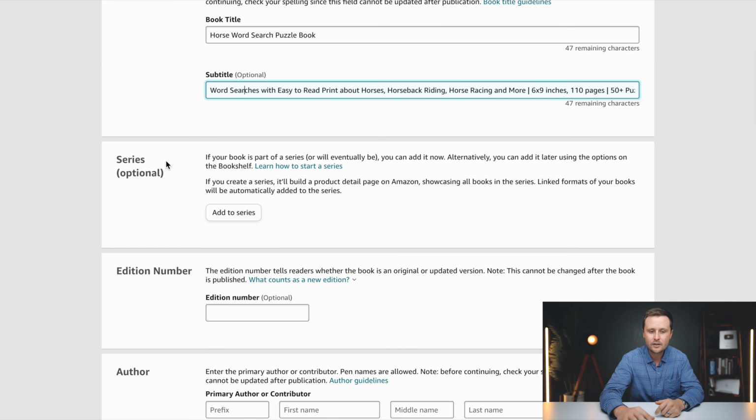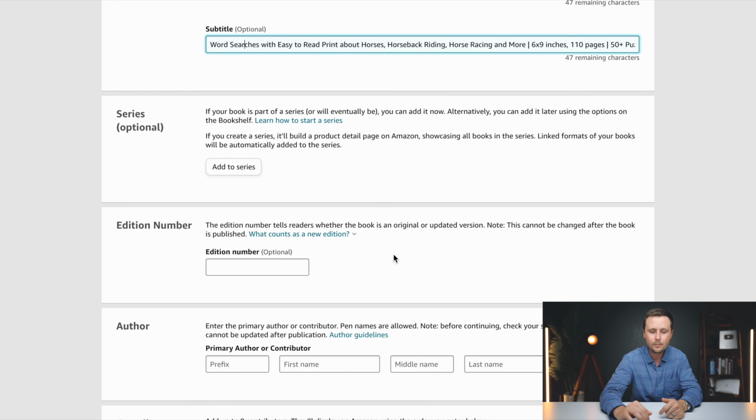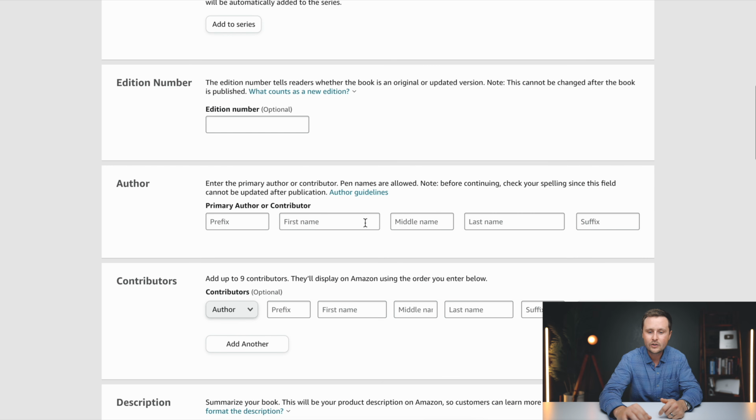Let's keep going down here. Add to series. We can skip that. We don't need to do anything there. Edition number, nothing there. And then author name. So in the author name, you can use your first and your last name, but you can also use a pen name. You don't have to register a business to do this. You don't need to register a doing business as. You can essentially come up with any pen name that you'd like.